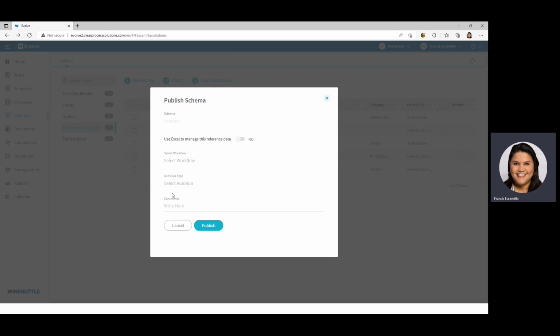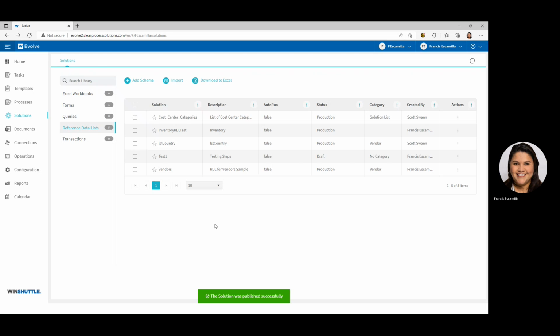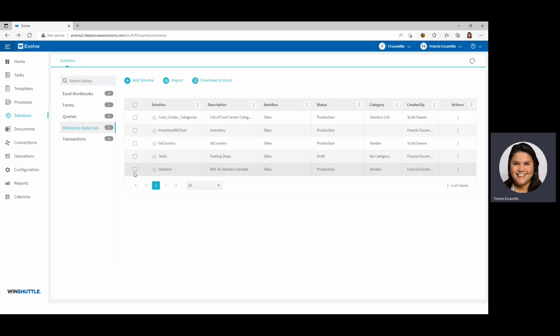The workflow is blanked out. I hit publish. And now my list has been created and it is in production status, meaning it is able to be used.